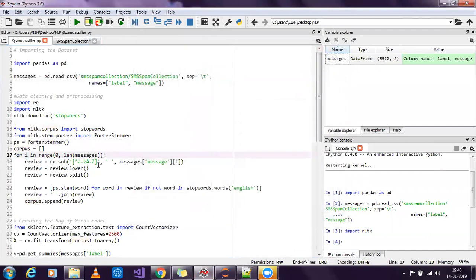I'll try to remove all the characters except small a to z and capital A to Z, and I'll replace them with blank. That is what this re.sub is doing. Here you can see that I'm giving messages of message of i.